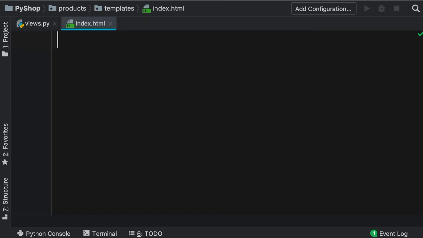Now here we can write some HTML code. If you're not familiar with HTML, don't worry, just follow along with me. It's super easy to learn. So first let's type h1 and then press tab. This inserts an h1 tag into our HTML document, and we use this to display a big bold heading. So inside these tags, let's type Products.